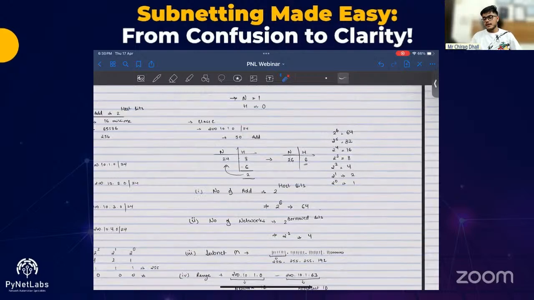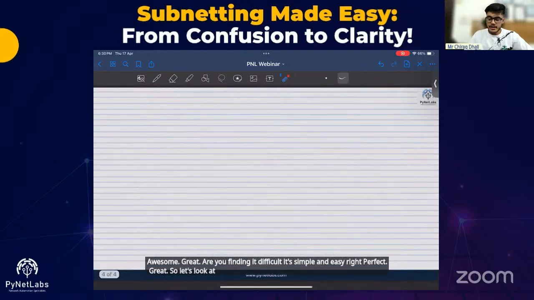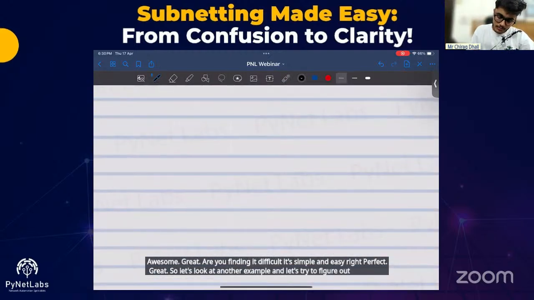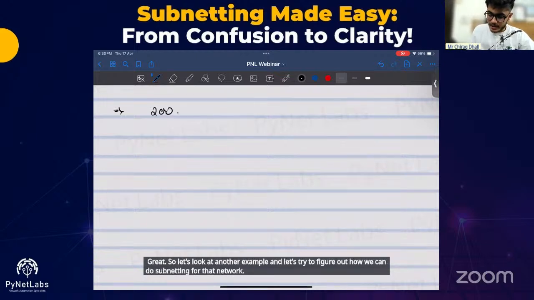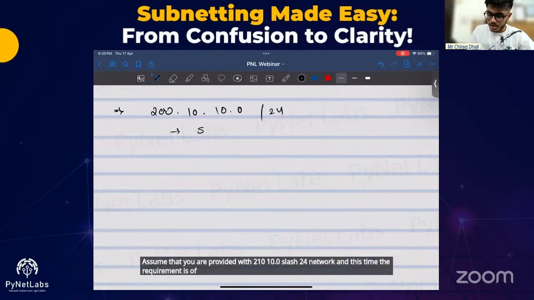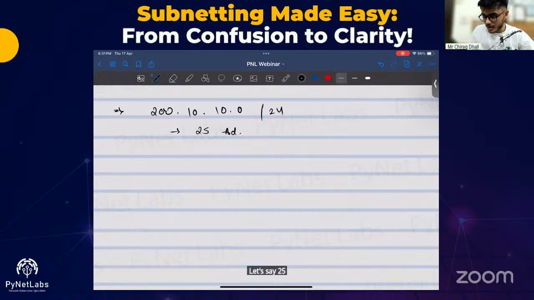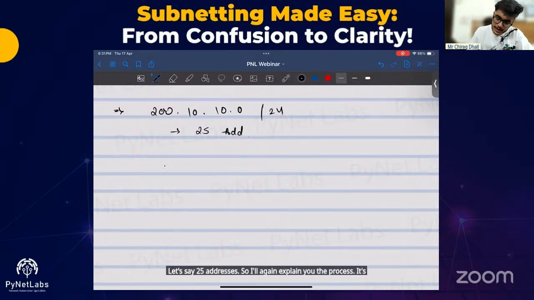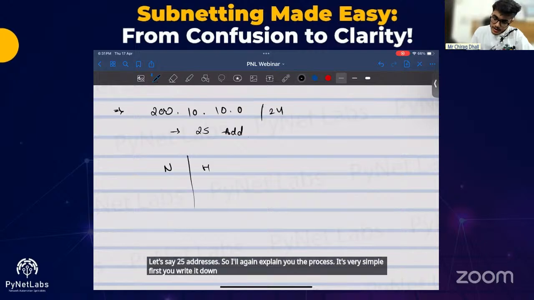Perfect, great. So let's look at another example and figure out how we can do subnetting for that network. Assume that you are provided with the 210.10.0/24 network, and this time the requirement is not 50, we have already tried that. The requirement this time is 25 addresses. I'll again explain the process. It's very simple. First, you write down the default distribution of network and host bits.